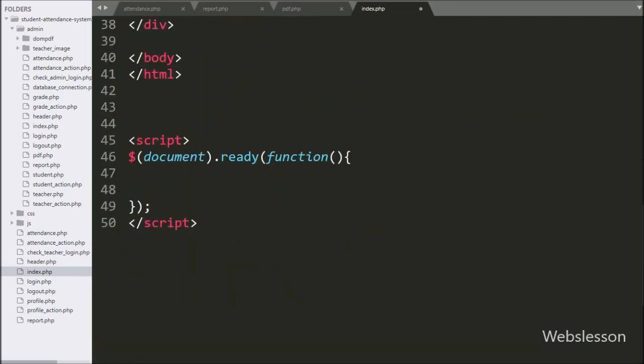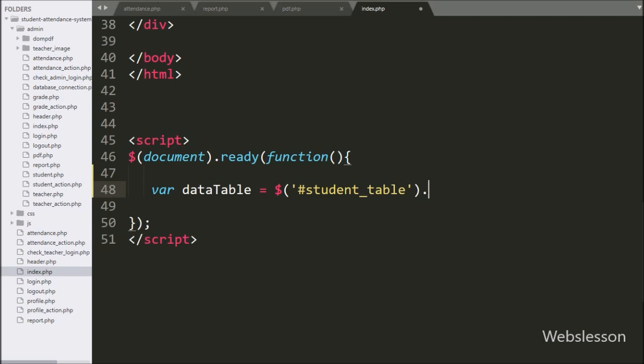First we want to load data into the jQuery DataTable. For this we go to the jQuery code, and here we write a dataTable variable equal to the table ID #student_table with the DataTable method. It will initialize the jQuery DataTable plugin.